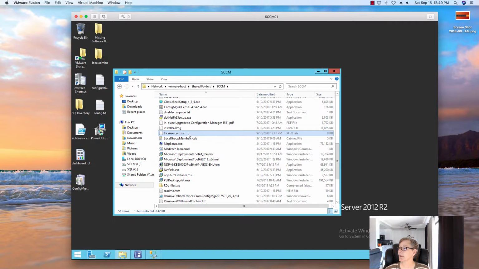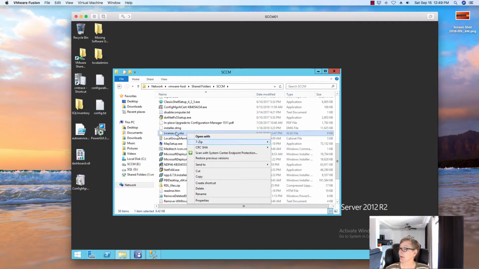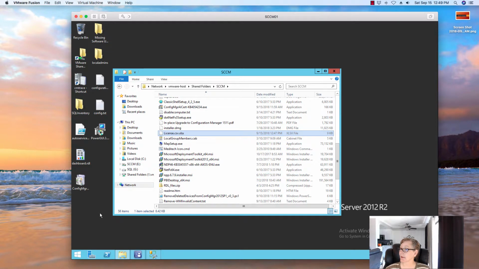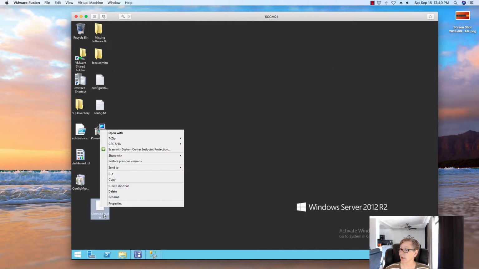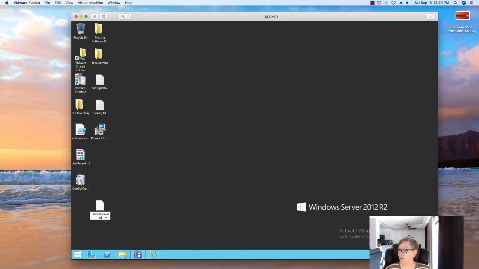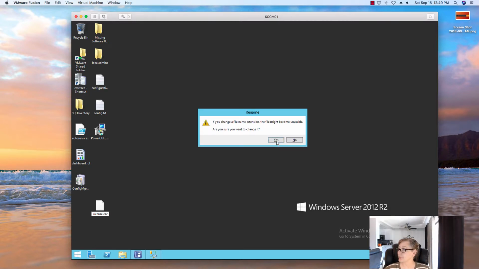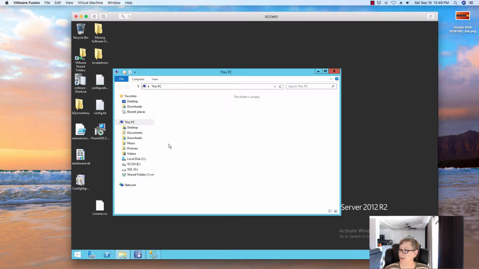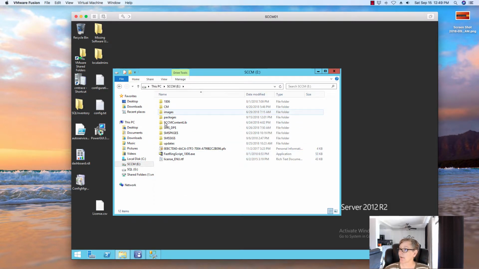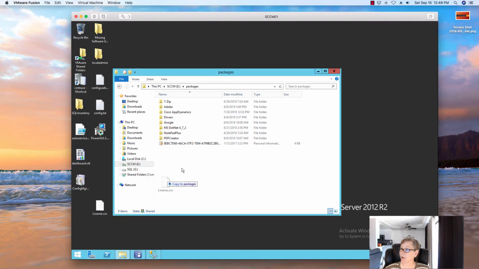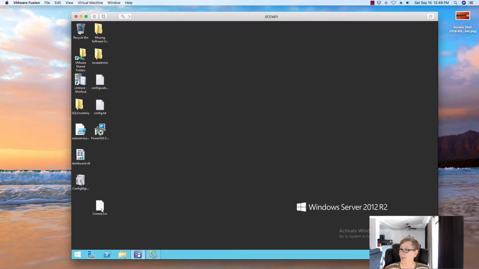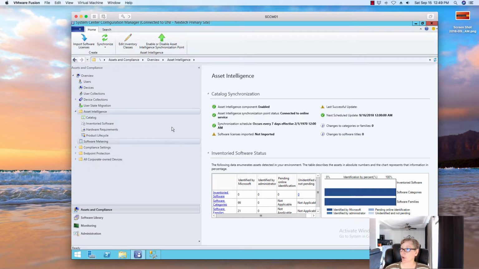There it is. Let me just copy this. Rename this, rename so that it's just CSV. So I'm going to move this on the E drive under packages. Just put it there for now. Now again, this is not a valid license file, but I just wanted to show you the steps.